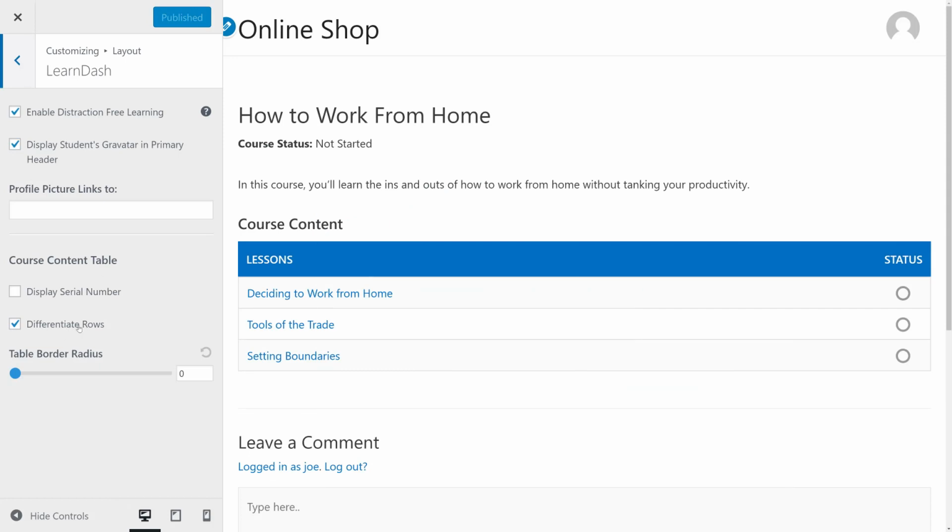So differentiate rows is checked off. If we uncheck it, all of the rows will be the same background color. We can also change the table border radius. There's also an option to display the serial number. What that does is enumerate our lessons to make it clear the order in which the content should be consumed.